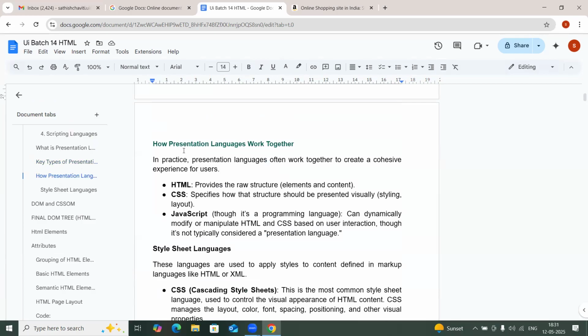Now, how do presentation languages actually work? As a front-end developer, I have been consistently saying you need to learn markup languages, presentation languages, and have knowledge of programming languages. Why do we need that programming language knowledge? I'll explain that in a while.